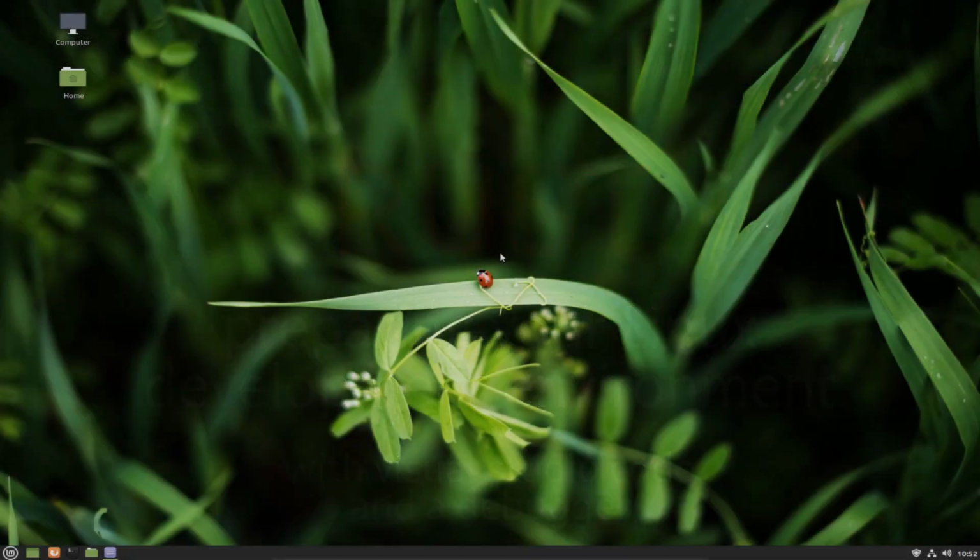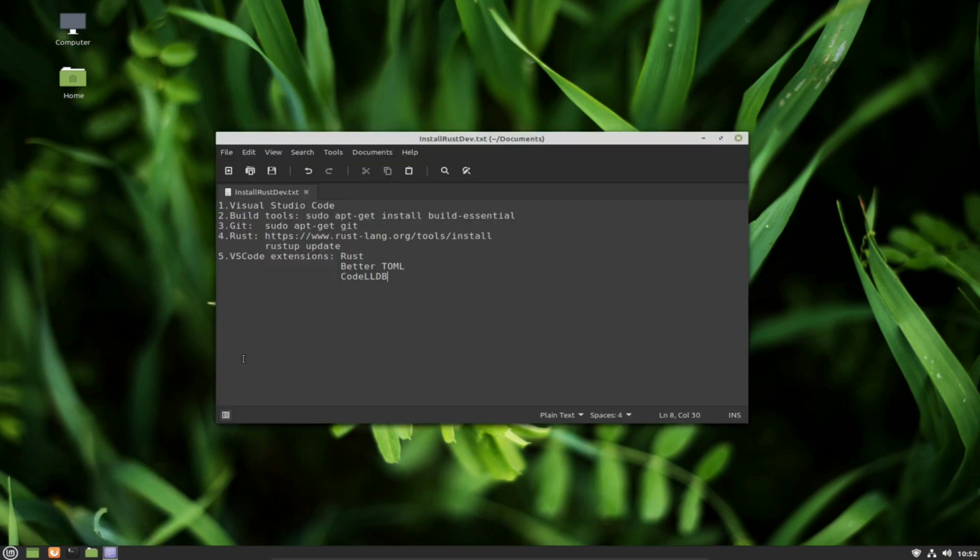Well, hi guys. Today we're going to have a look at how to install a Rust development environment on Linux. That'll include a debugger as well, and using Visual Studio Code. Alright, so the first thing we do, let me just open my little notes here. We need to install, firstly, Visual Studio Code, okay?